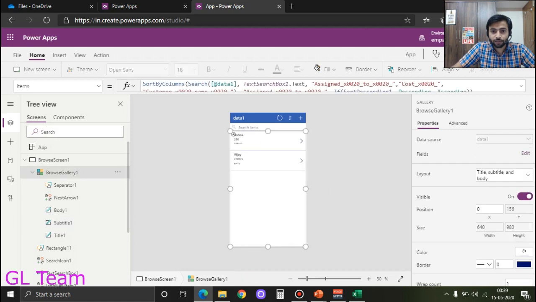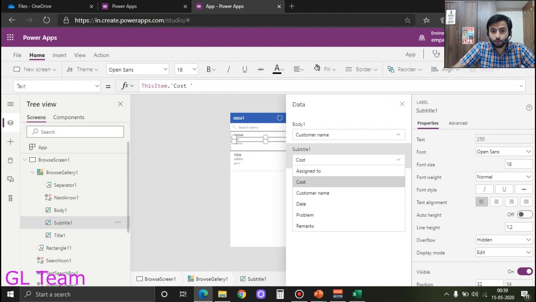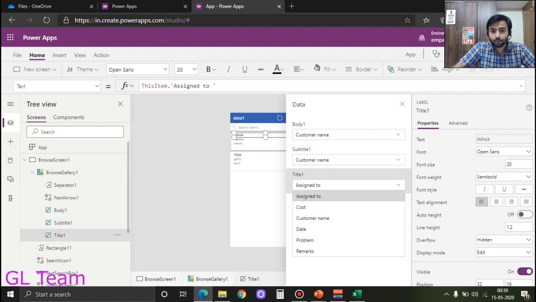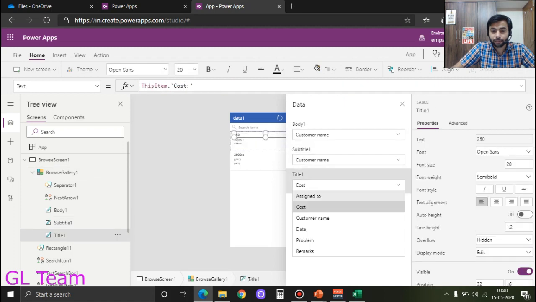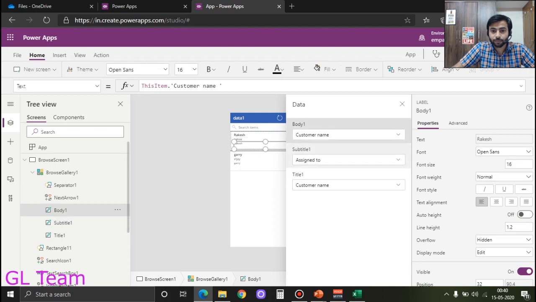So what I will do is click on my gallery view, the whole view, and I can edit the fields. I'll say I don't want cost, I want customer name, and I want title 1 to be the mechanic name. Assigned to, not mechanic name. Now I want my title to be cost. So now you will see title, I'm going to change it as customer name, subtitle is going to be your mechanic name, assigned to, and body is your cost.